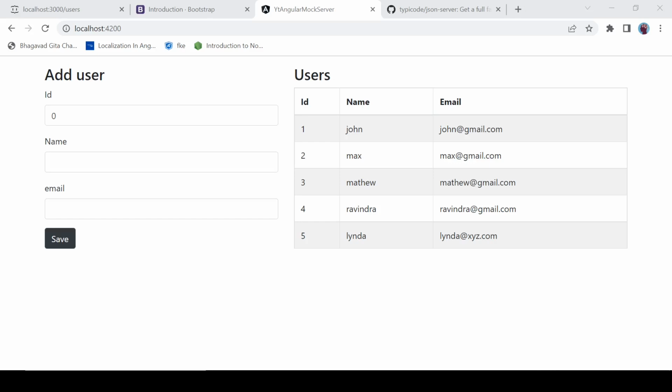And today we are going to create a fake backend for Angular applications. Fake backends are very helpful when you don't want to create actual REST APIs and still want to use that feature in your project.